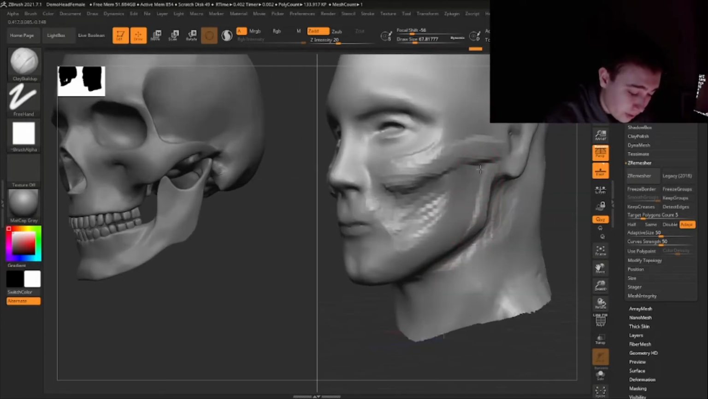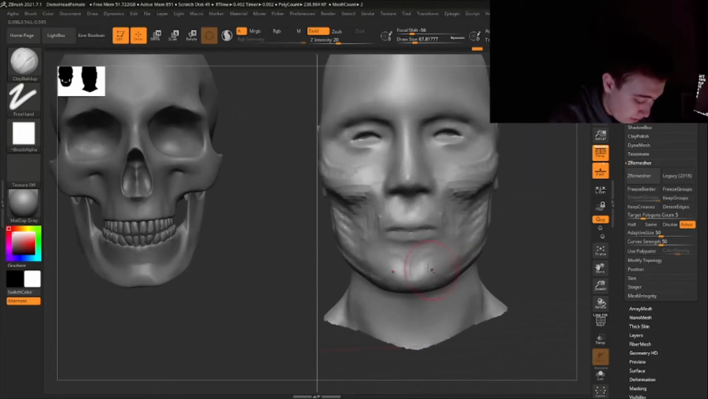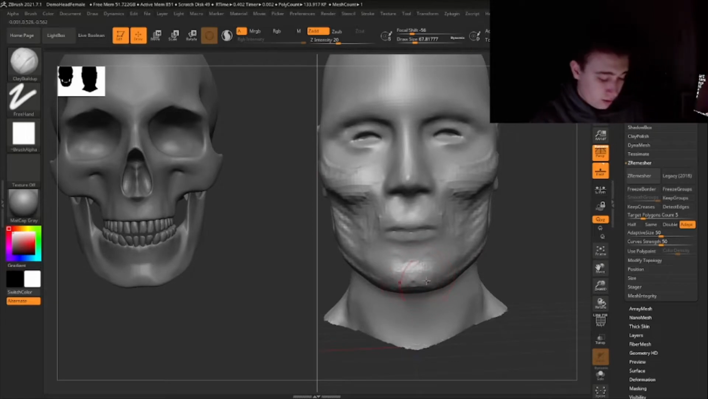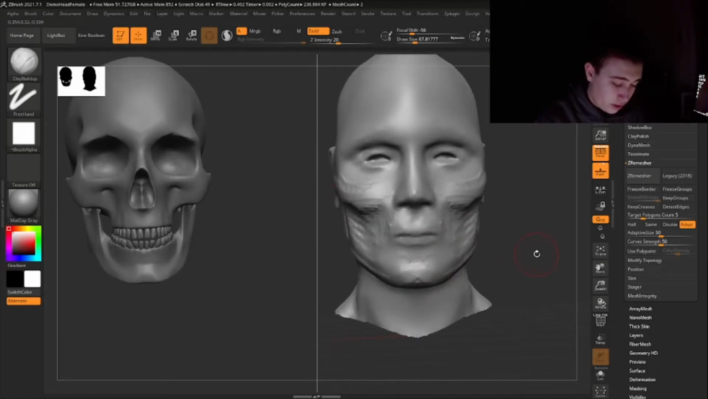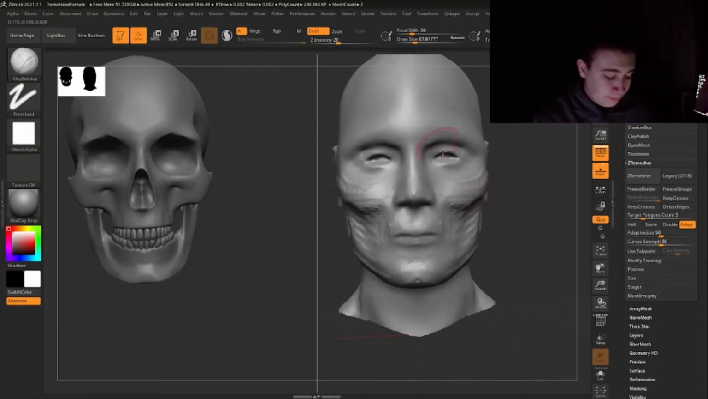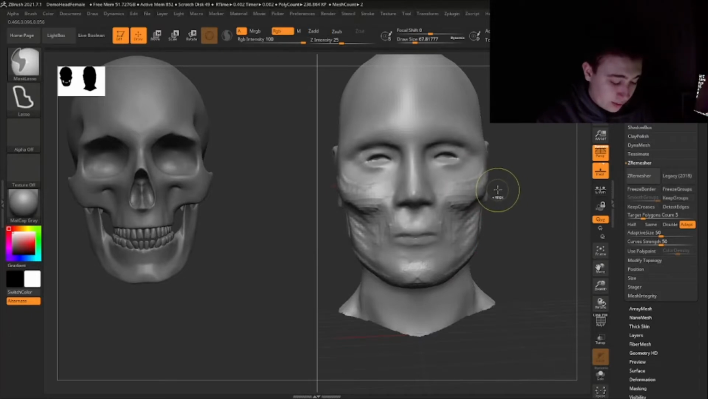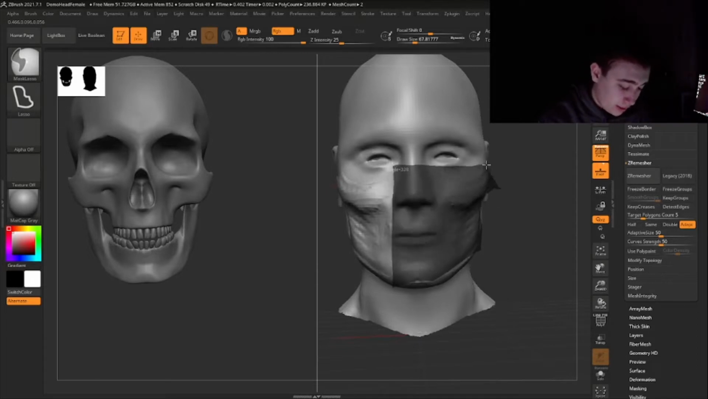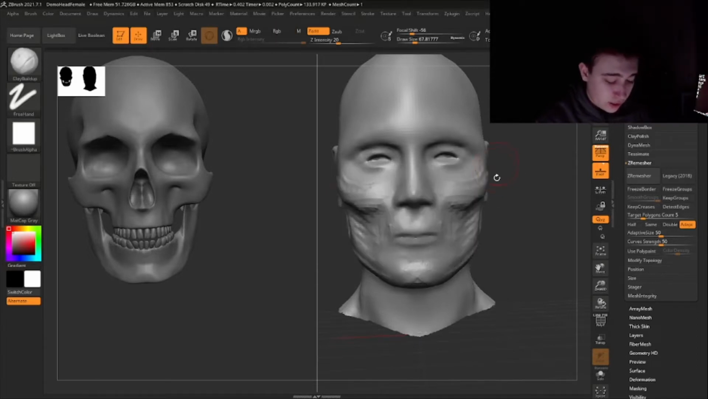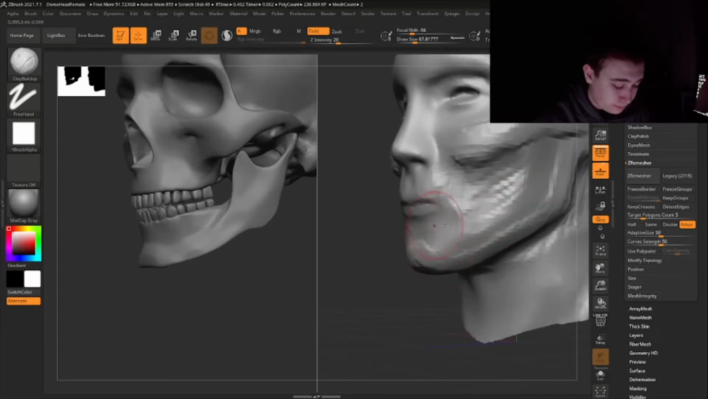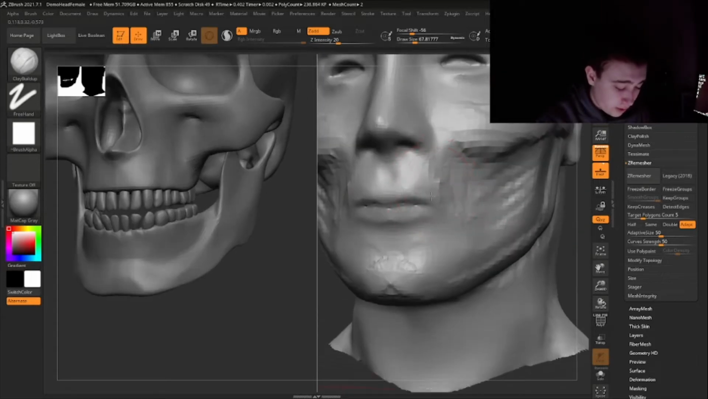Remove this, and it's really important with the jawline to think about the proportions. You see from the front, if you want a really nice looking jawline for a sculpture, make sure it has this nice shape right here, and you can see the shape that I'm creating.